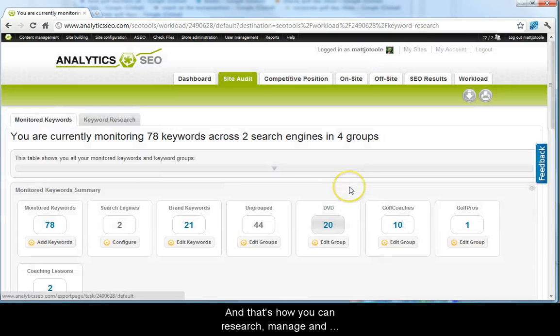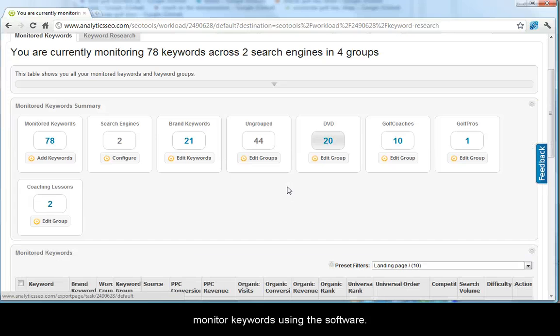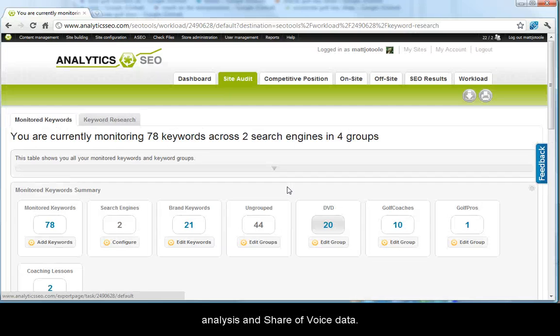And that's how you research, manage and monitor keywords using the software. Future releases will include competitive keyword ranking analysis and share of voice data.